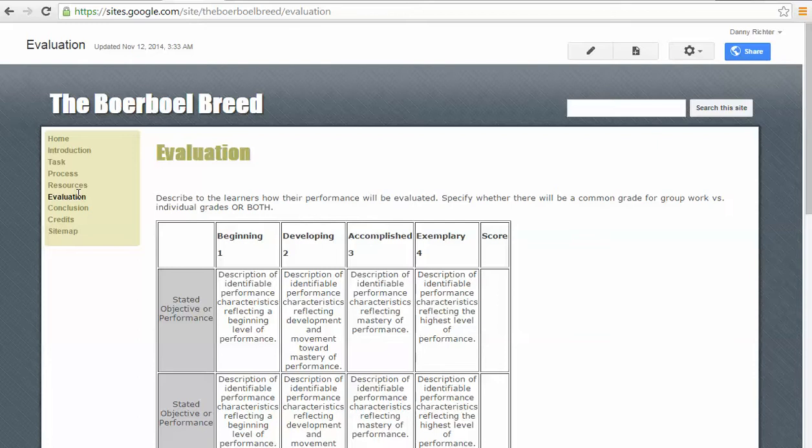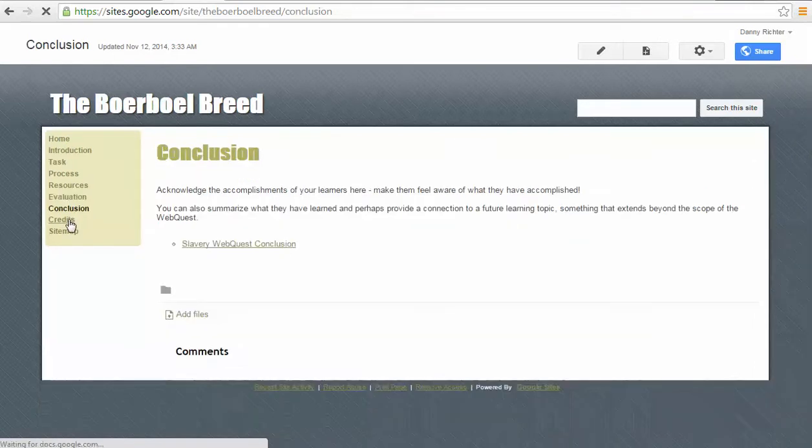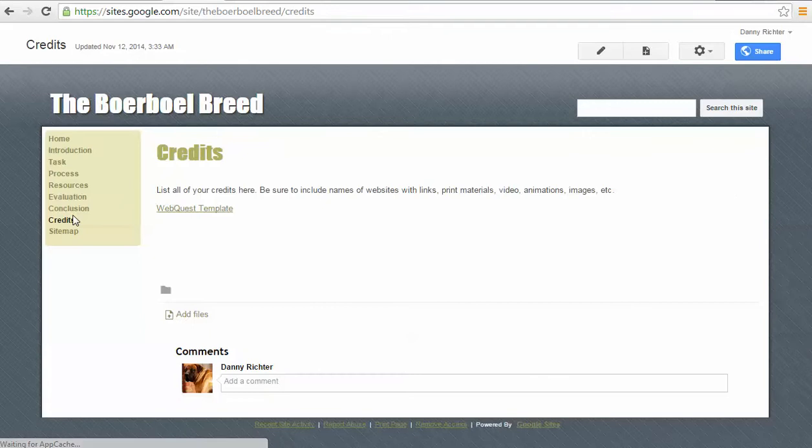the course or whatever you're using your WebQuest to teach or to pass on. You should have the conclusion page and you should have the credits page. And just a little information on the credits page.